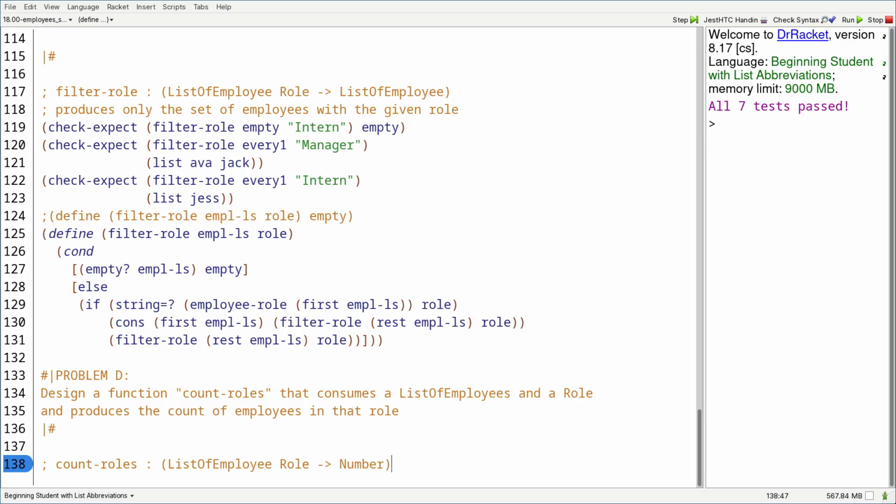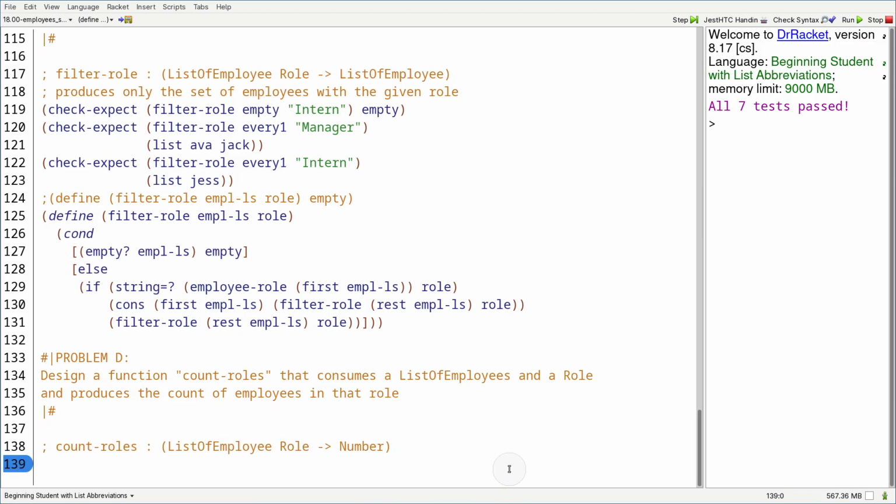All right, I'm assuming that you took a good swing at it. So now let's go over it together. So that's the signature done. Let's do the purpose statement here. Produces the count of employees in the given role. All right, so signature, purpose, let's stub this out.